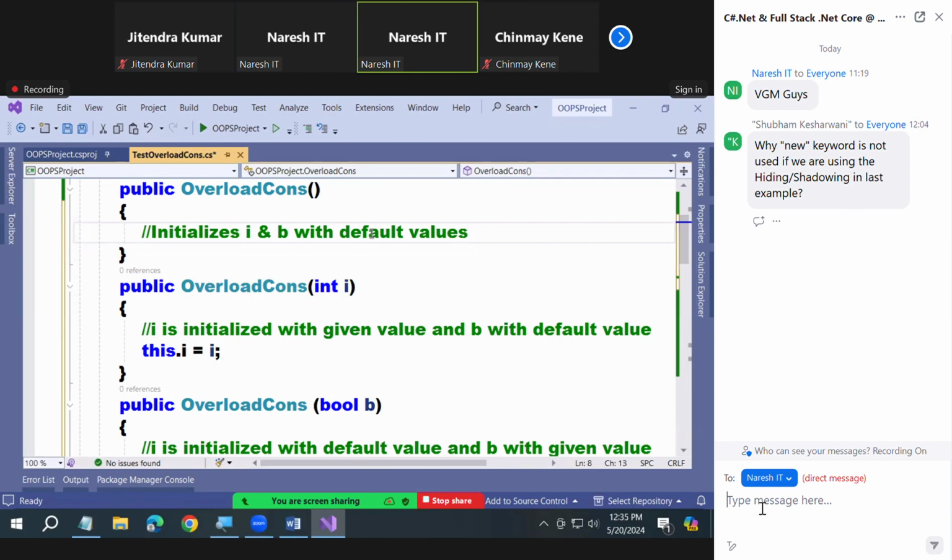Understood, all of you? Tell me clearly. Understood about constructor overloading? So constructor overloading is an approach to initialize fields of a class in 3 different varieties. Option 1, all fields with default values. Option 2, all fields with a given set of values. Option 3, some fields with default and some fields with a given set.